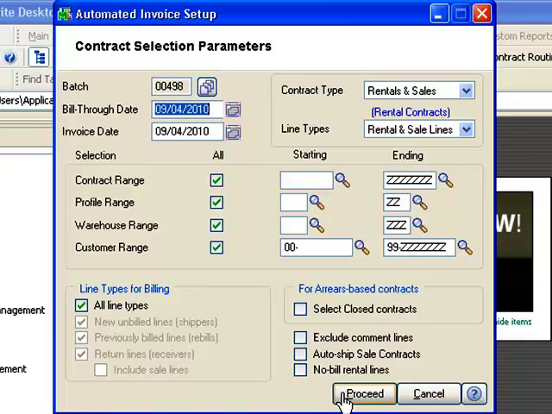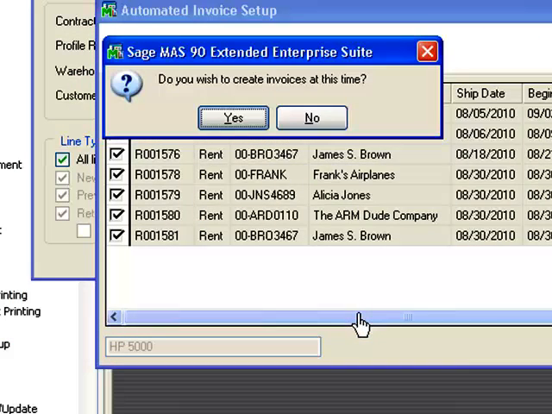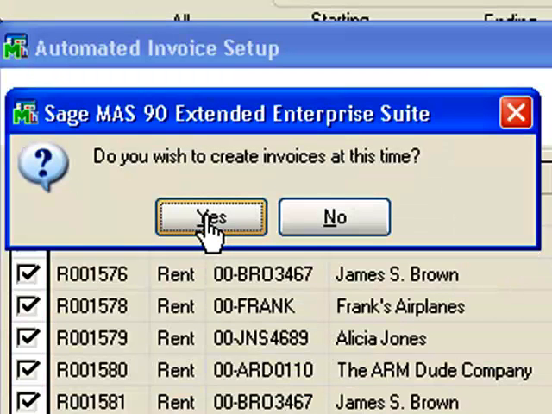So when I tell this to proceed, it's going to go out and look at every single open contract in our system and determine whether or not any of these contracts have any billing activity that needs to occur. And here you can see that there are a number of them that do need to have invoices created. Now each one of these is already pre-selected, so if I tell this to print, it'll go ahead and create the invoice. If I want to exclude any of these from the invoicing run, I could do so by removing the check mark. Now I'm going to go ahead and tell this to print. And now it's going to create our invoices for us.